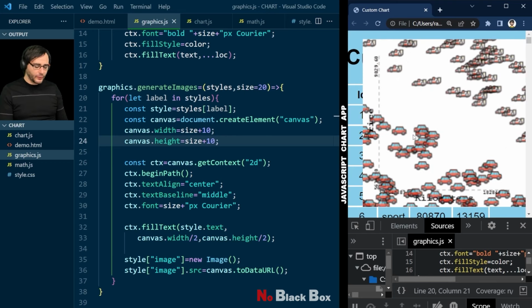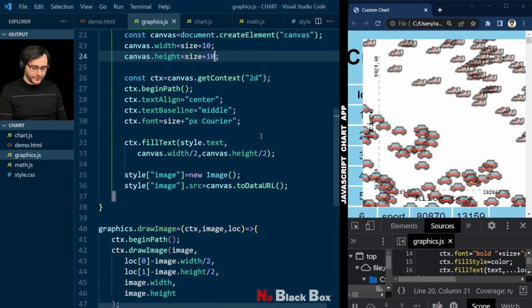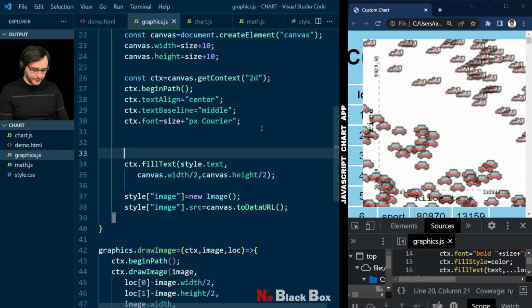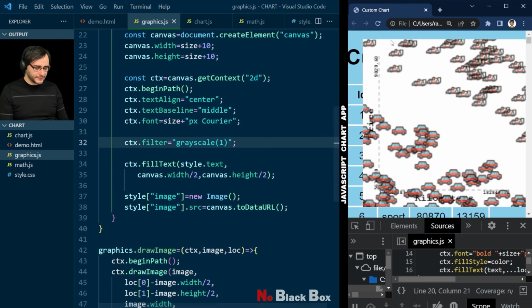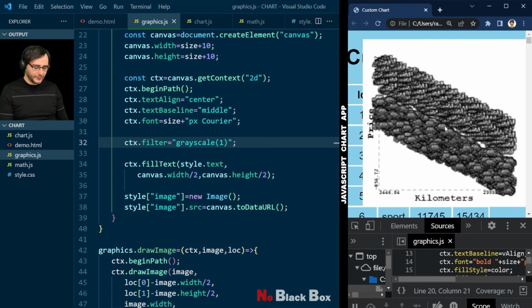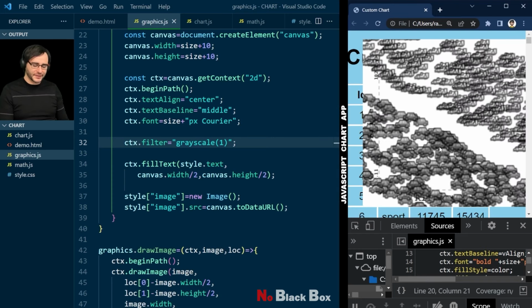But we can do more than this. We can style these a little bit differently. Before generating these images here, before fill text, I'm going to say filter grayscale of 1 or 100%. Let's save this, refresh, and now our data is gray all of a sudden. So we're transforming those emojis and giving them a different color, in this case, no color.